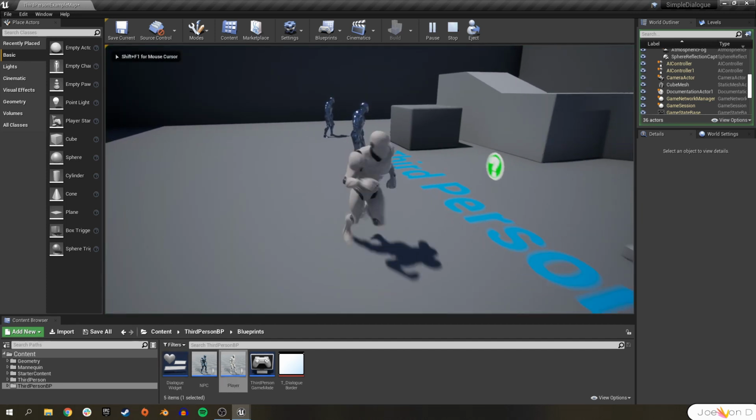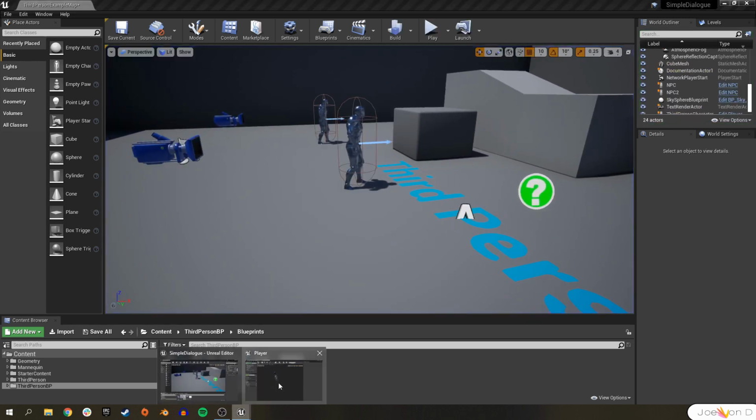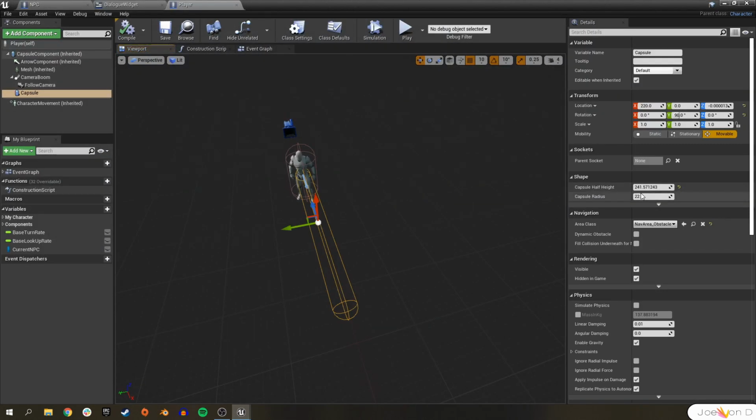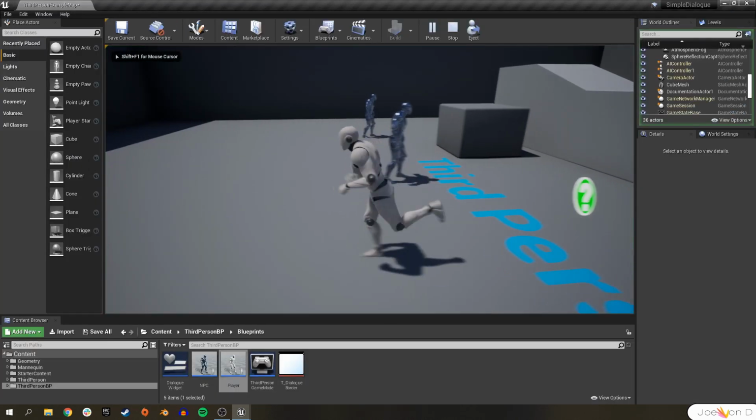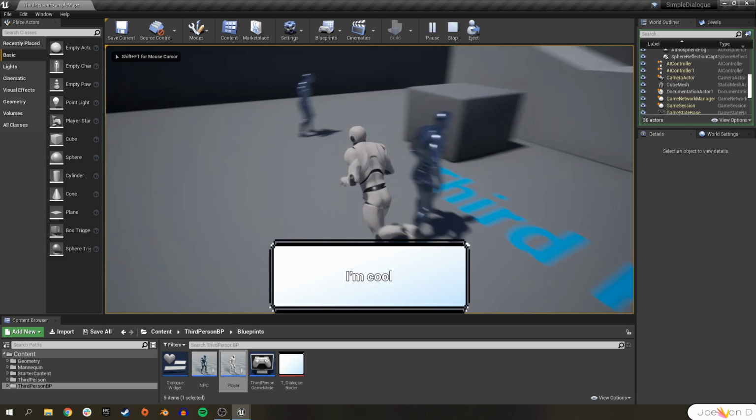And my interaction capsule seems to be a little thin. What I recommend to keep it more stable is increasing the radius for your interaction capsule. That way you don't have to be so pinpoint perfect when you are talking to these NPCs.